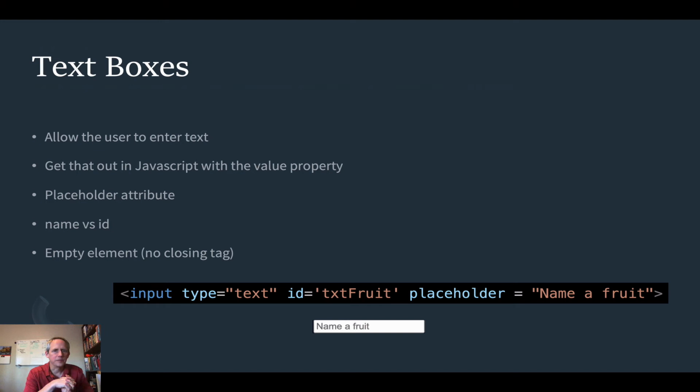And notice that a text box is an empty element. It has no closing tag. It doesn't come with contents. If you wanted to set it to a default value, you would add an attribute of value equals, and then whatever you wanted that default value to be.